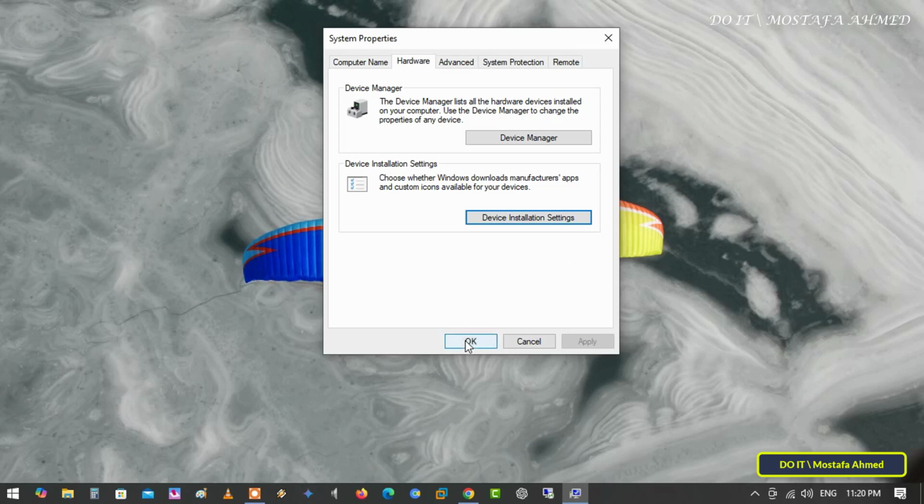Automatic driver installations will be prevented, but you can manually install or update drivers if necessary for proper functionality of your device. This simple tweak can save you a lot of headaches when dealing with driver issues, giving you more control over your system.